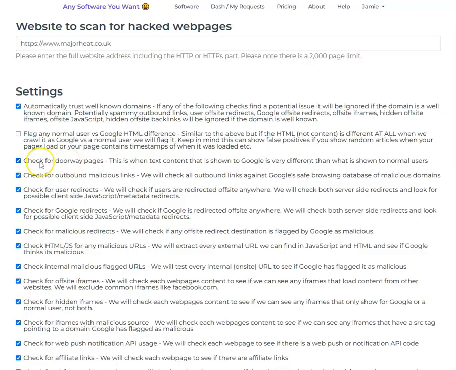Check for doorway pages. That's when we compare the content shown to Google versus the content the user sees, and if they are significantly different, so not just a few characters different because of something that might change on every page load, then we'll flag it as a potential doorway page.